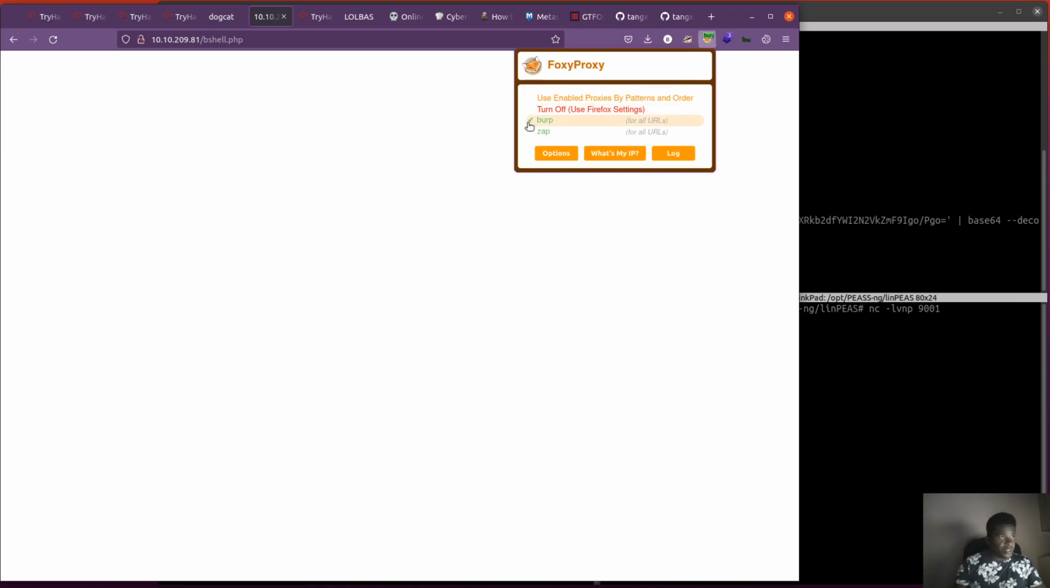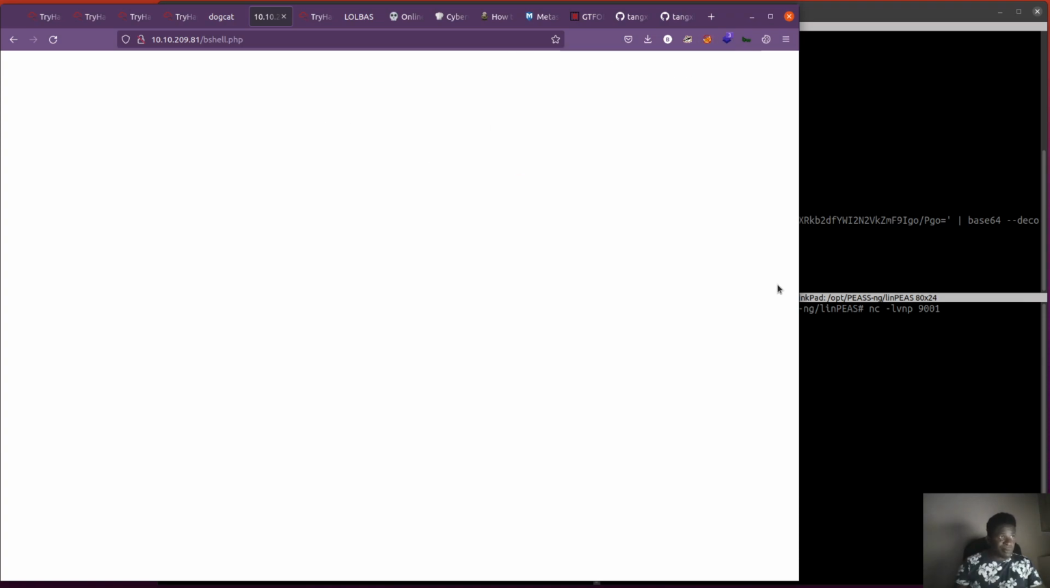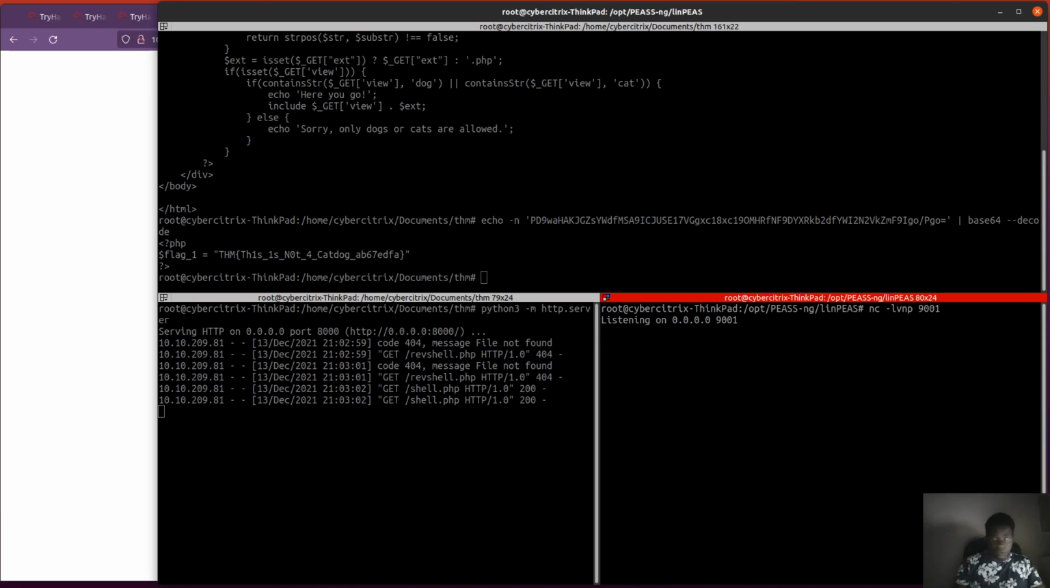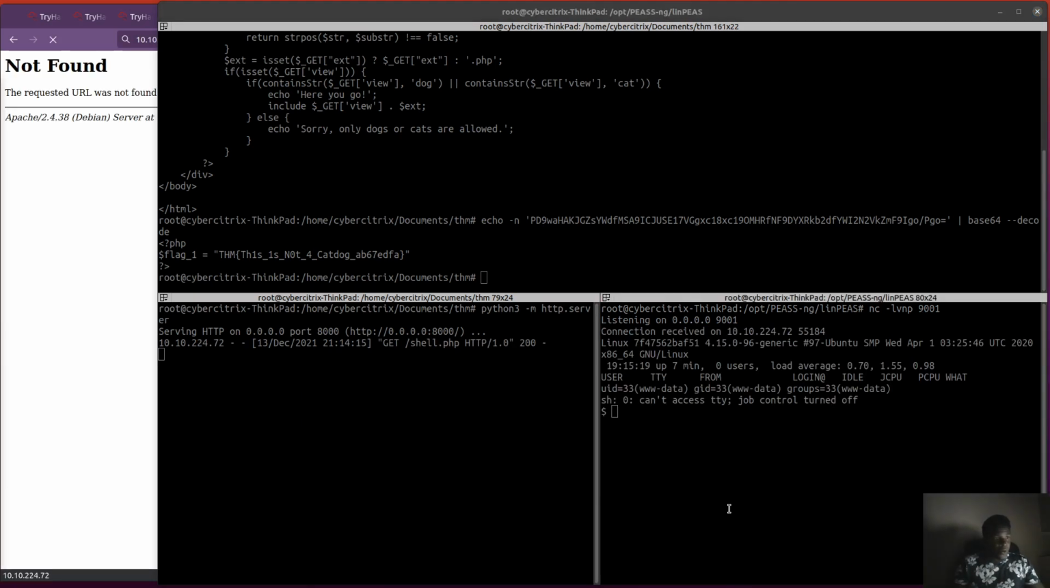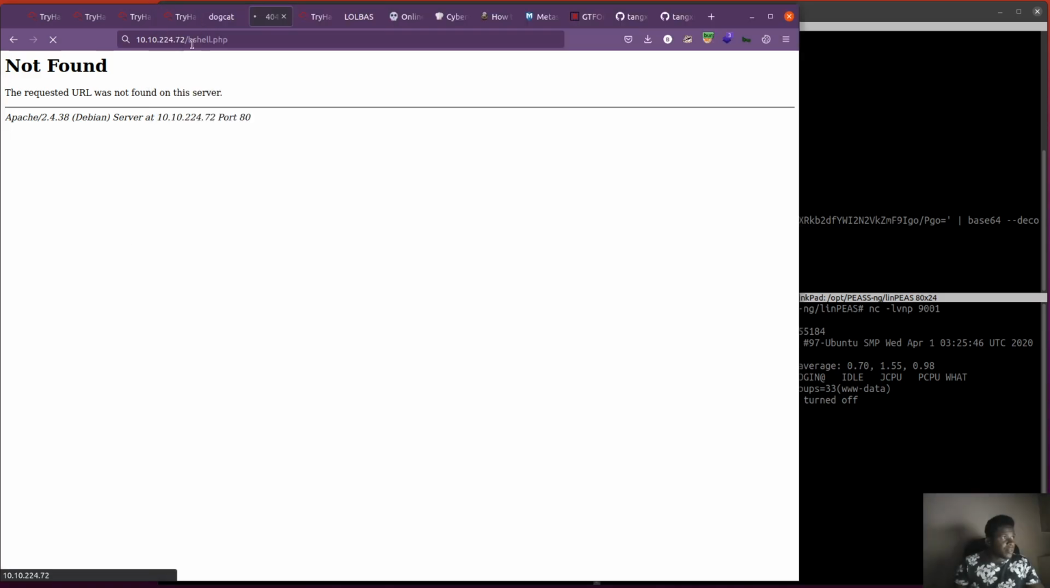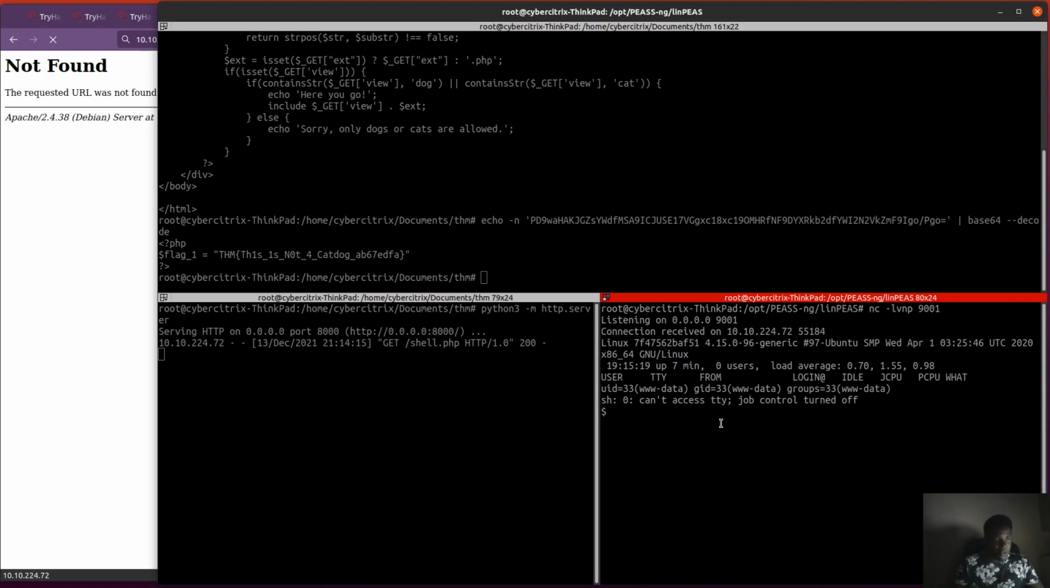I think I need to shut down Burp Suite for now. Okay, just a second. Okay, so upon visiting the bshell.php, we got the initial access. So this is our initial access, and we can see we're www-data. So we'll try to see if we can, from this initial access, find the first flag.